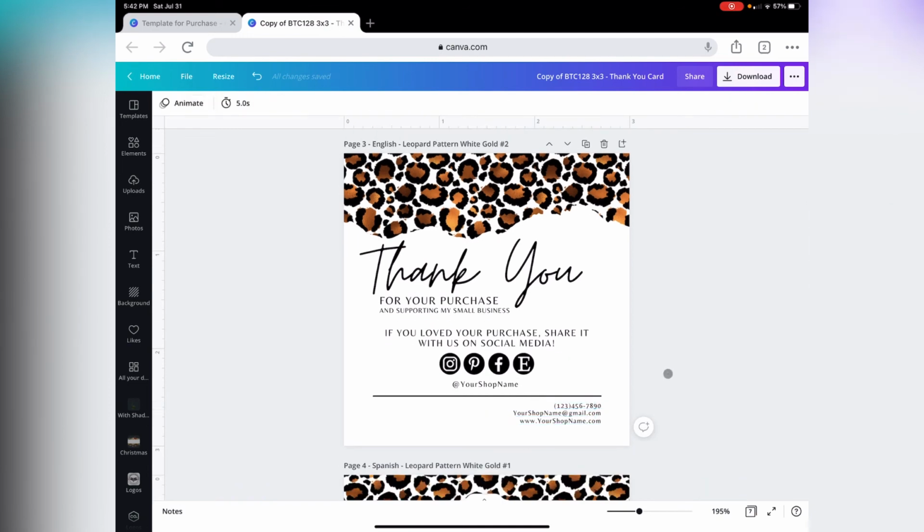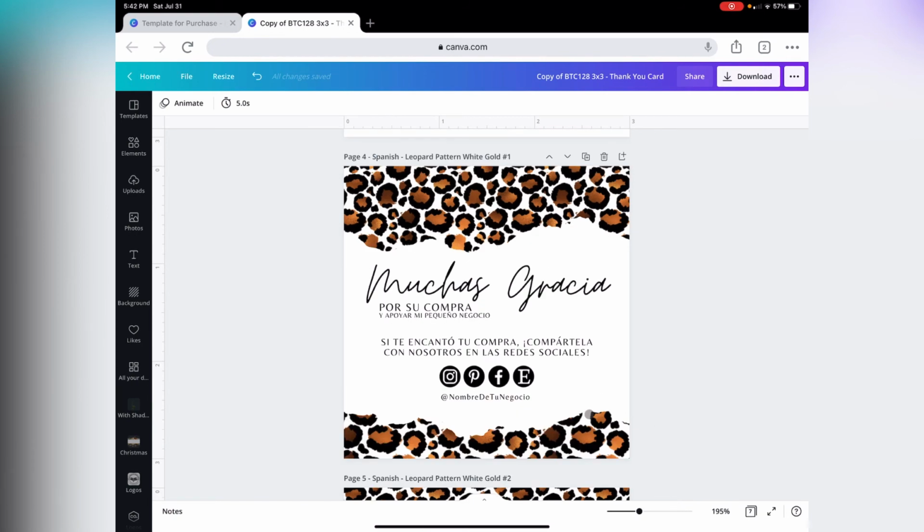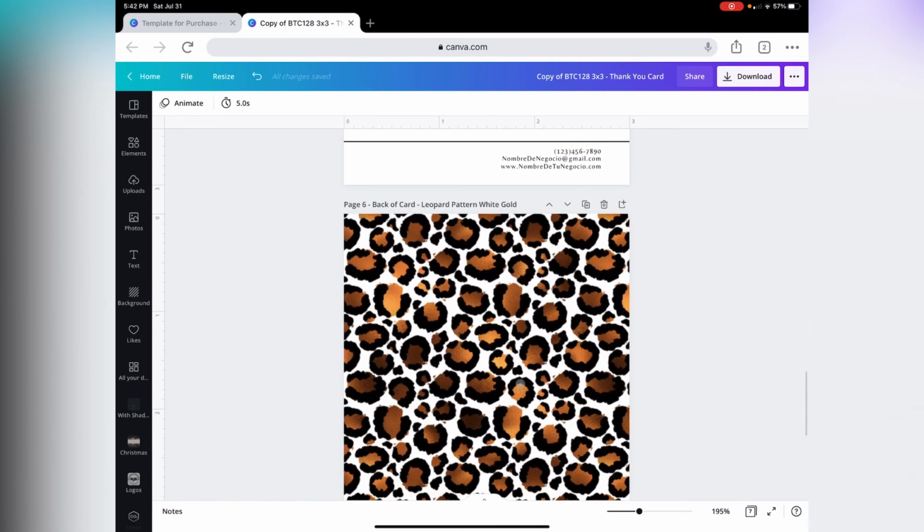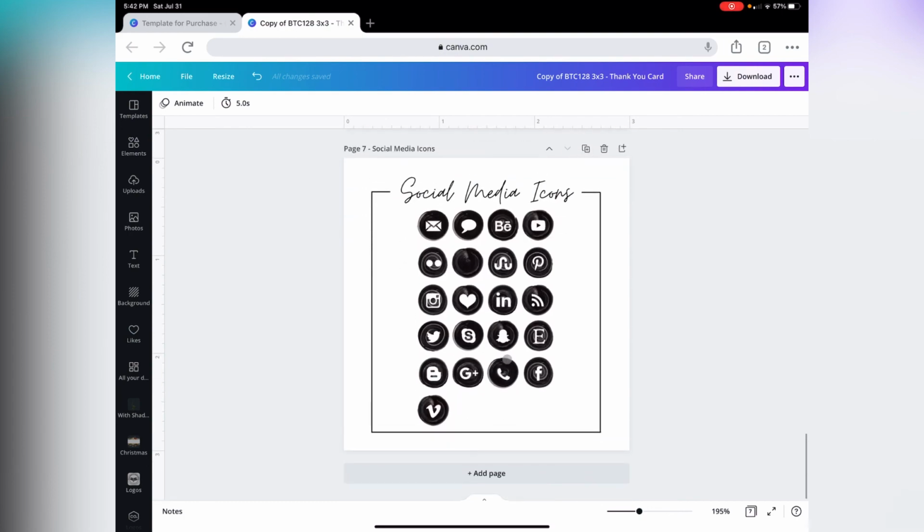address, and website. You have the Spanish template below, the back of the design, and social media icons.